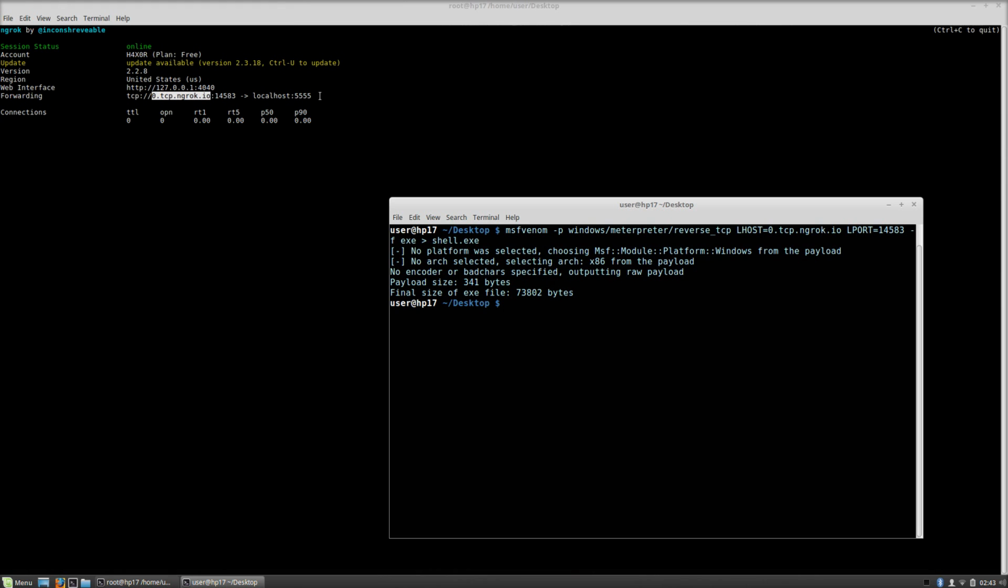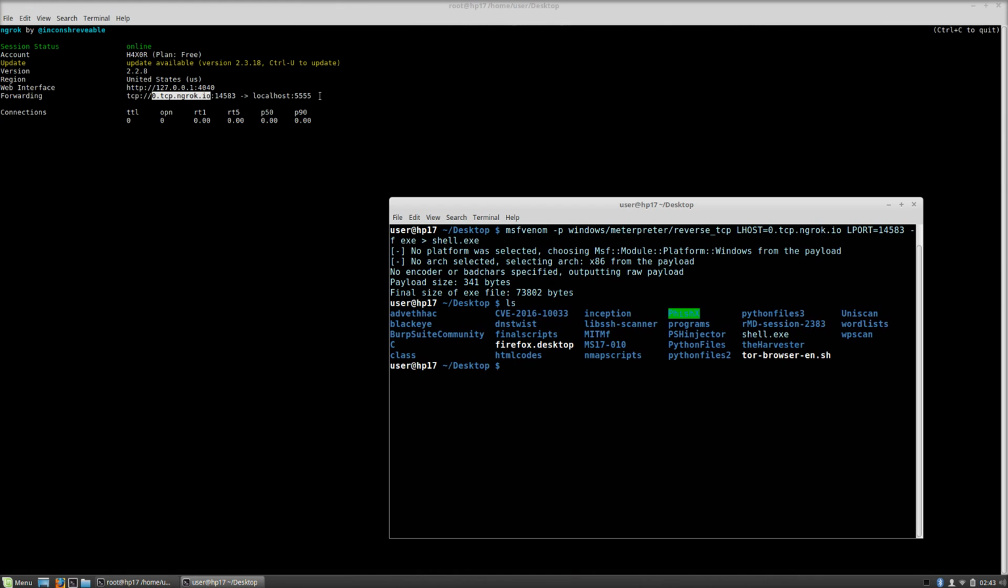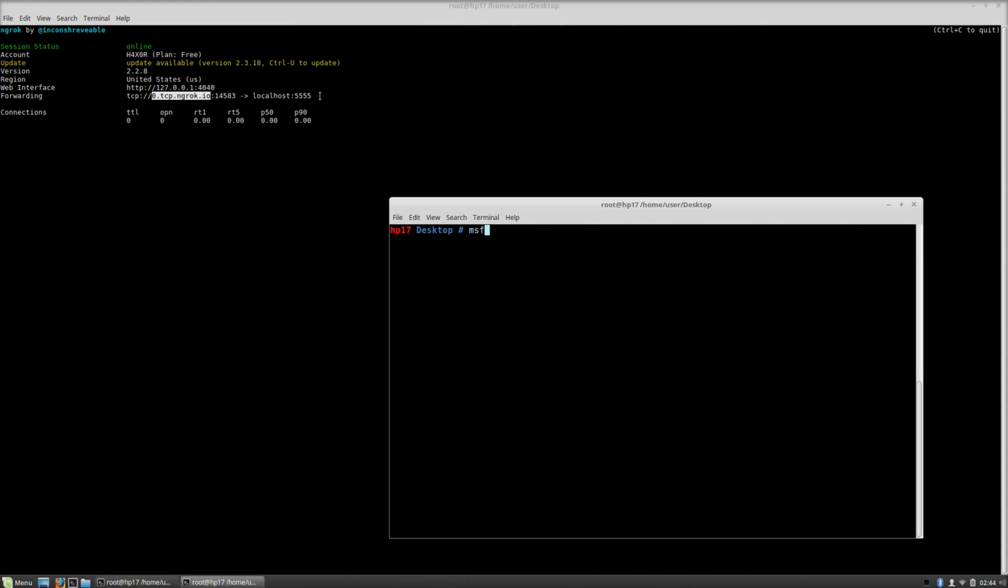There are also some things that you need to change in the MSF console as well, so I will show you that right now. First of all, I want to become root and then copy this shell.exe to /var/www/html so I can download it on my Windows 10 machine. So let's do that as well. While I do that, I will run MSF console here.